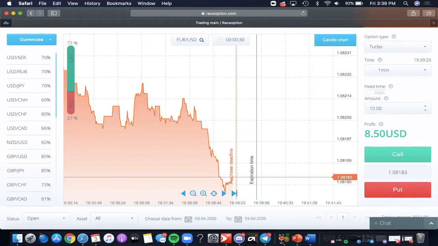So ladies and gentlemen, that right there is how you can fund, verify, and navigate close options and race options.